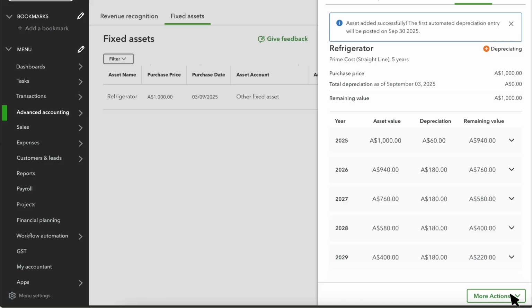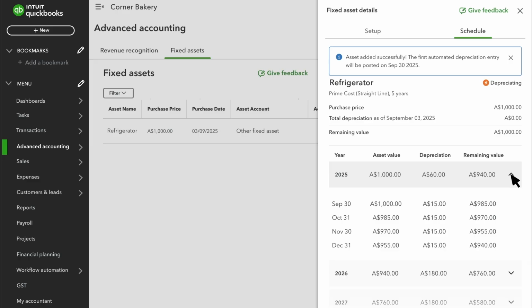Now you can see the depreciation schedule for your asset. Select any of the arrows to expand a section and see more details. It's important to note that QuickBooks doesn't record any historical journal entries. So if you're setting up an asset you've already depreciated, you'll see the asset value, depreciation, and remaining value for each month in the past. But QuickBooks won't record that journal entry for you.